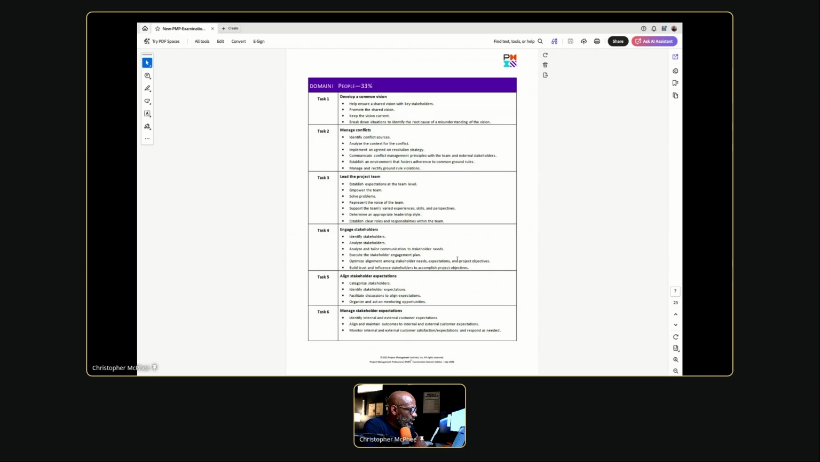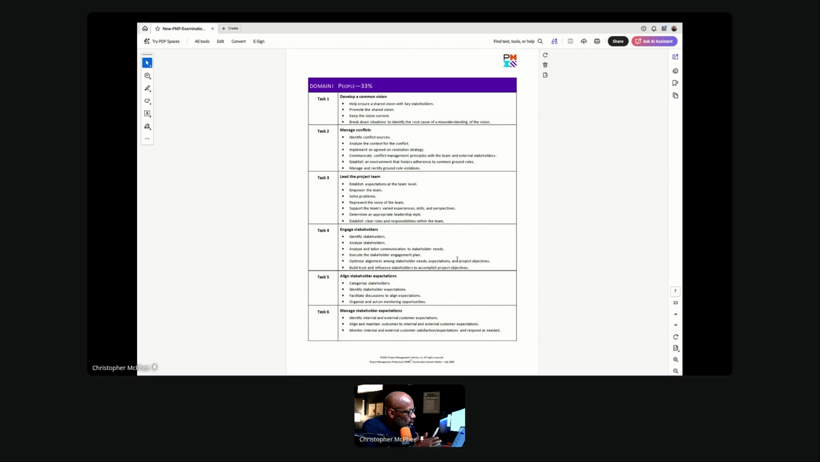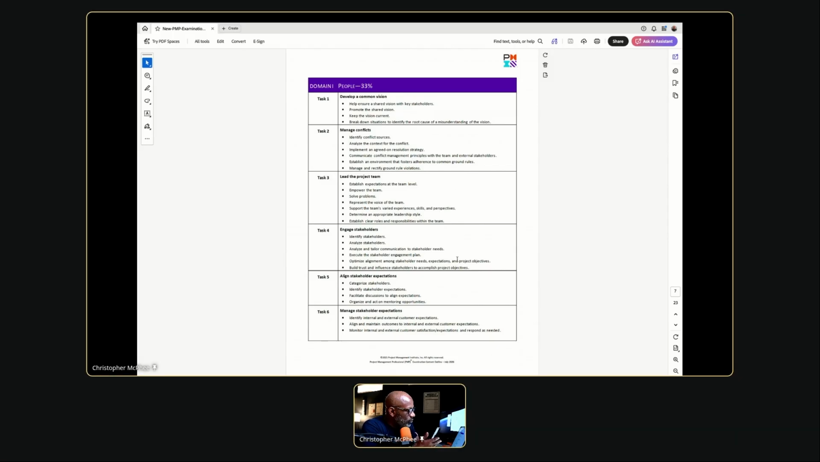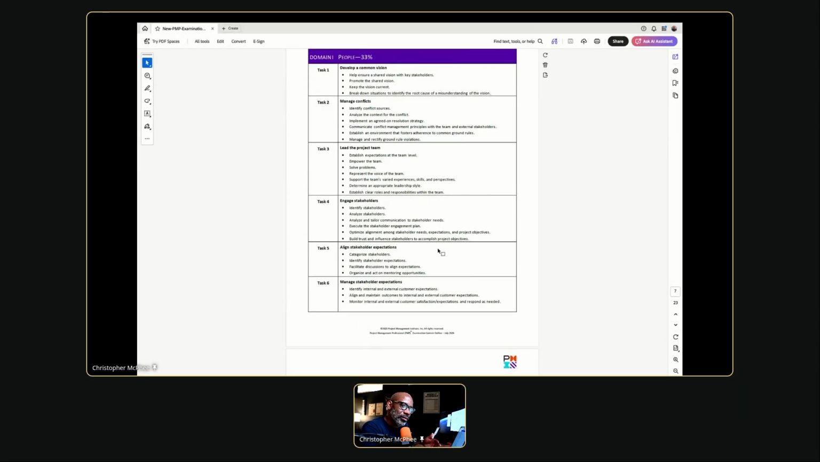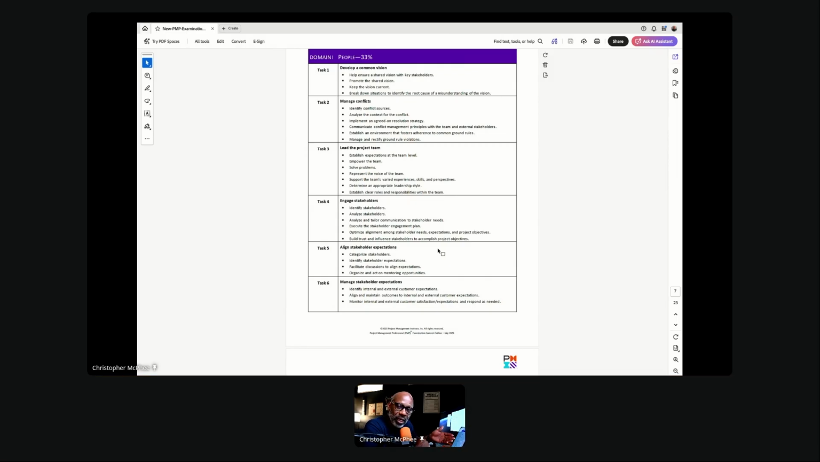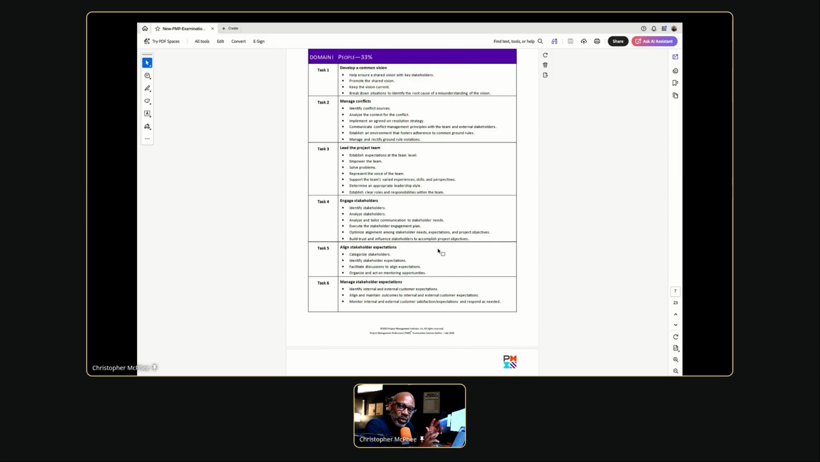So, for example, we have task 1 with people: develop a common vision. I think that makes sense. Task 2, manage conflict, makes sense. Task 3, lead the project team. Okay, this is the leadership. Engage stakeholders, just like I mentioned. That's still leadership, right? And project team members are stakeholders, and I would even say we could combine those 2 tasks and just call it project stakeholder leadership engagement, something like that, because the project team members are stakeholders also, even though they're separated.